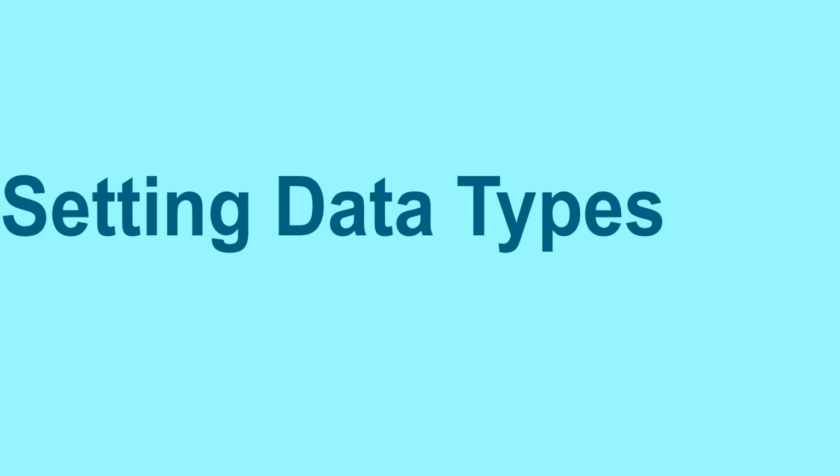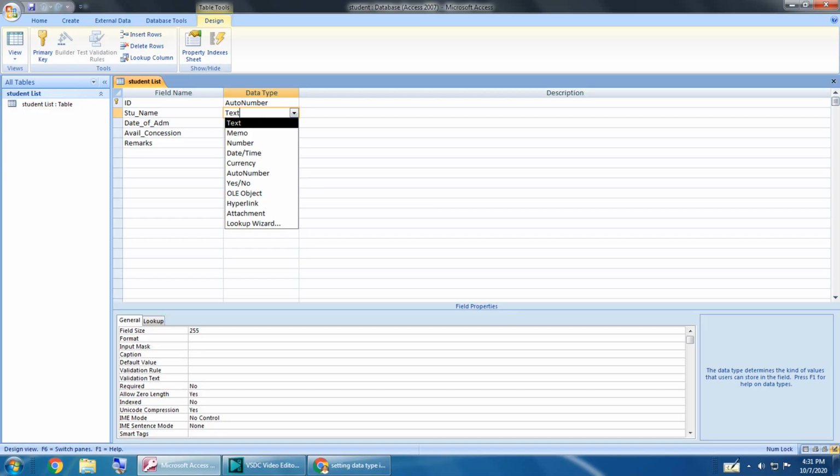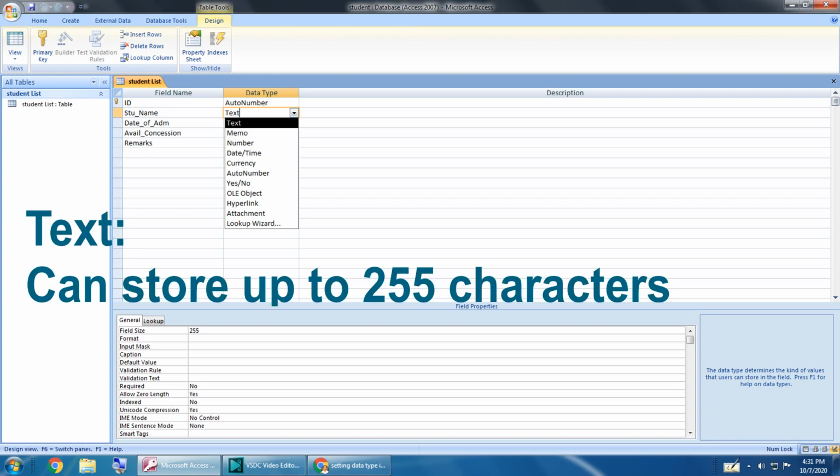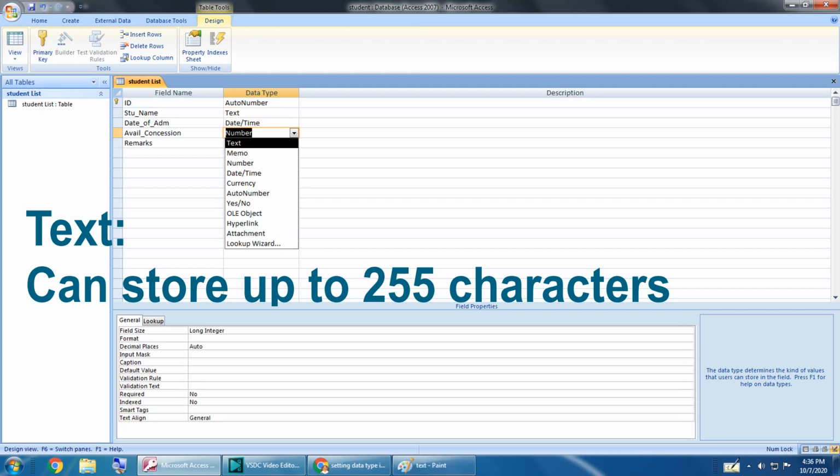We shall now discuss setting data types. Data type controls what we can enter into a field. The table given here lists the data types available in Microsoft Access 2007. Let's discuss data types one by one. Text. Any character can be included in the field. The default size is 50, but it can store up to 255 characters.